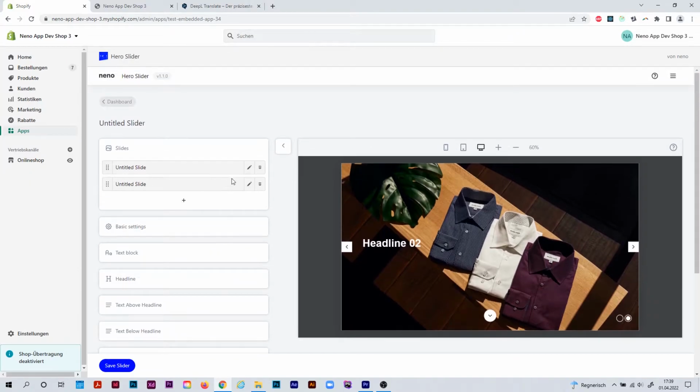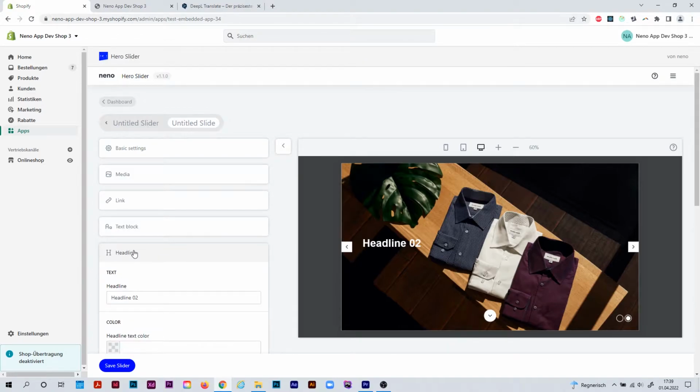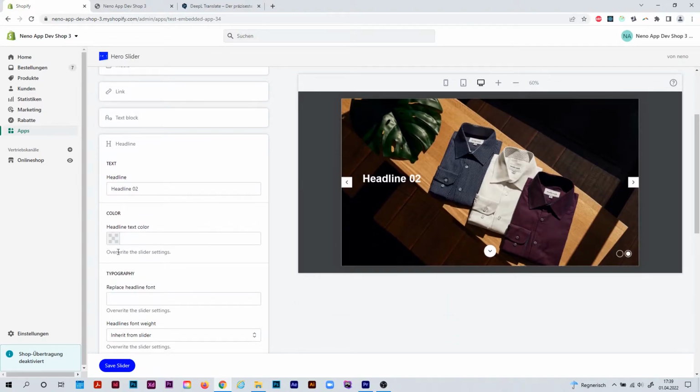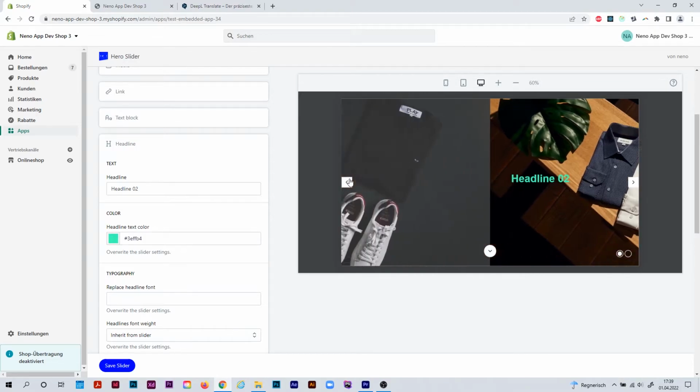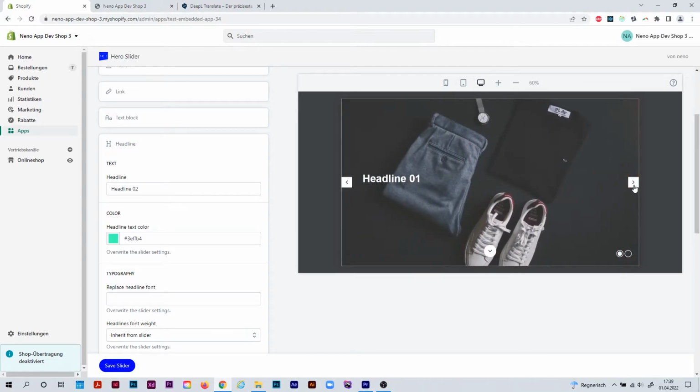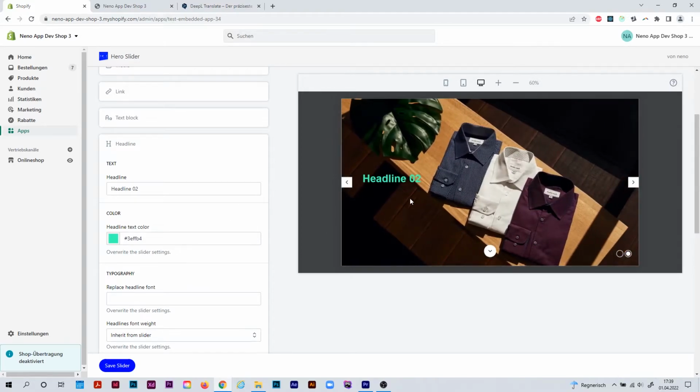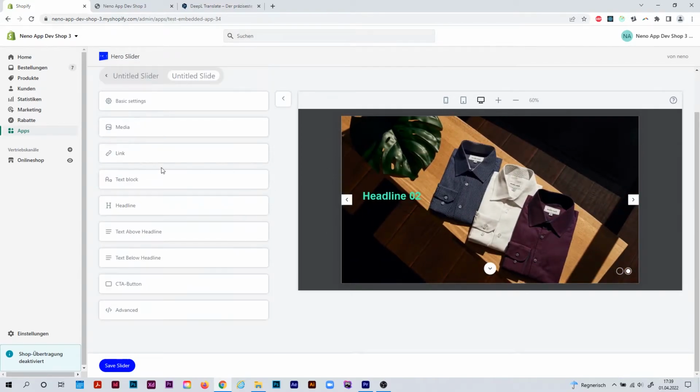You can do this. Go back to the second slide, open the headline tab again, and now you can override the general settings only individually for this slide. So maybe you want to give it a green color, like this one. And now you can see you have overridden the general white color individually only for this slide. So this is a general color, and this is an overwritten color for this second slide.